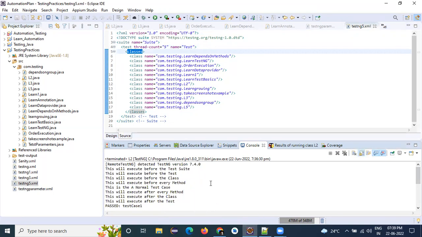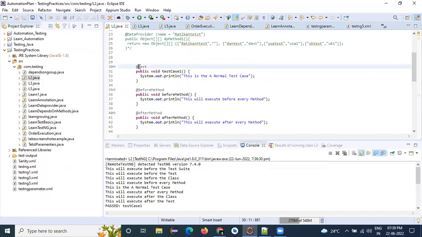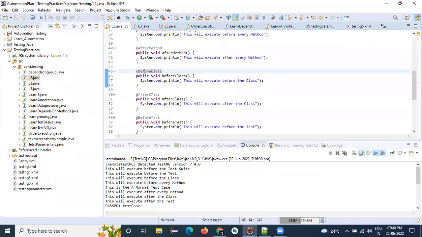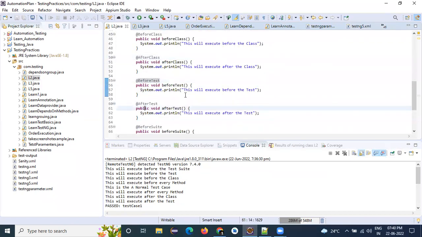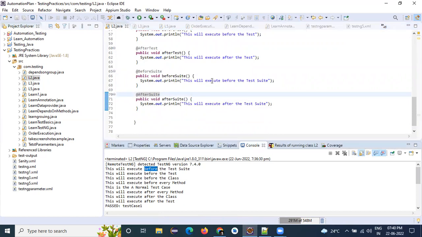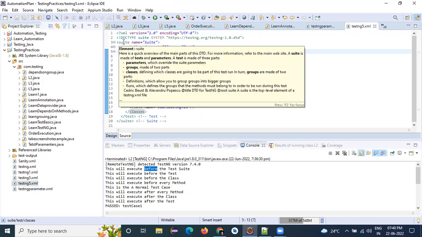So in that particular class here, I'm having all annotations exactly, including at test annotation. I'm having before method, after method, before class, after class, before test, after test, before suit, after suit. If you see, first it will execute before suit. Where is before suit? If you see here, this is a statement. Can you guys see? With respect to hierarchy, first it will come to before suit.